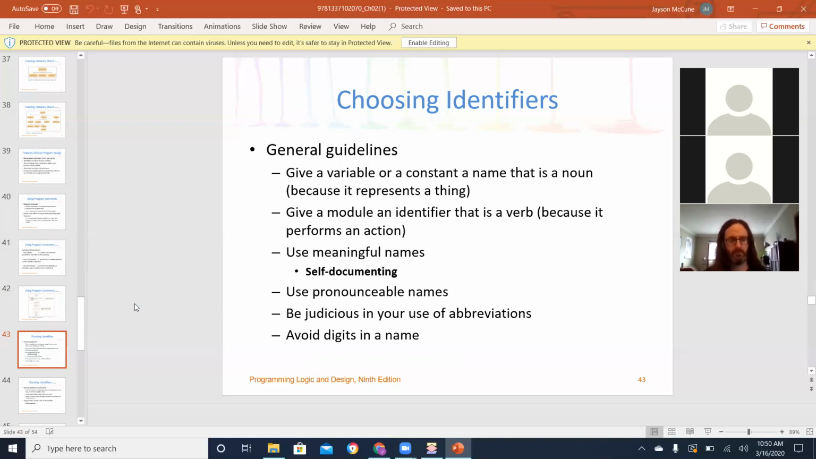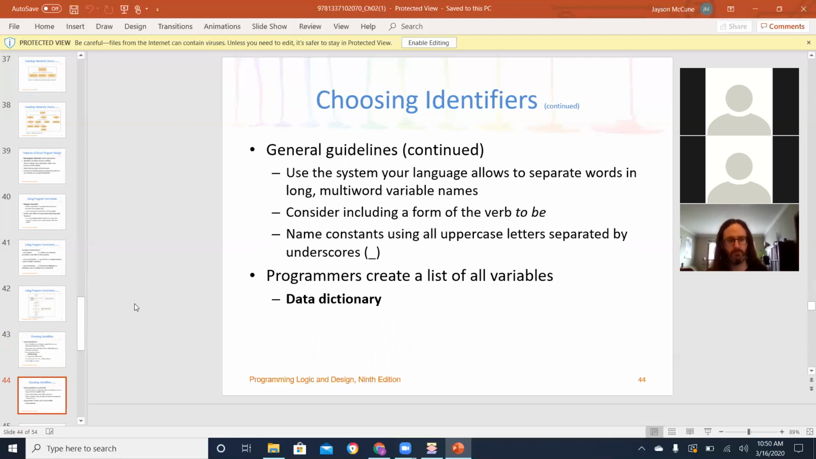So pronounceable names should be used rather than gibberish. Don't just randomly type things. Try to make sure the variables make sense. And abbreviations, make sure that they make sense to most people as well. Some other things, you can separate with underscores, we talked about that.